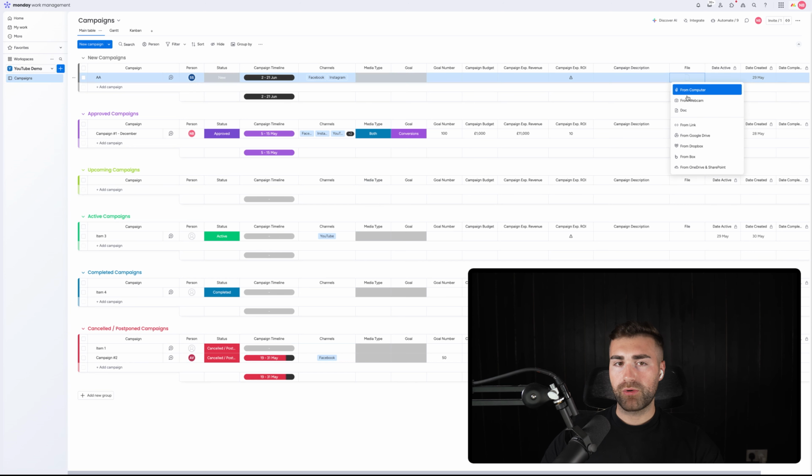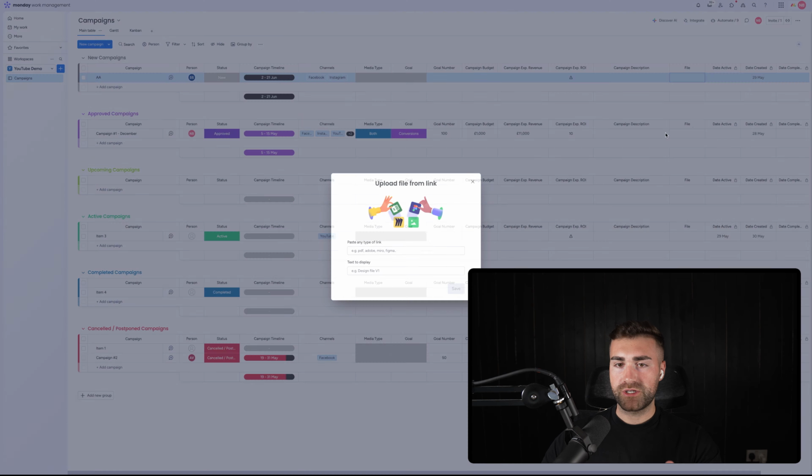Now, you have a file column that's automatically populated when you create a new board. We've not actually touched it yet. I would never, ever, ever recommend uploading files directly to monday.com. Don't do it. All right, I know, a bit extreme. Just link it from Google Drive, OneDrive, SharePoint, wherever you usually handle or manage your files. Just link it directly from there, or you can just have a link.